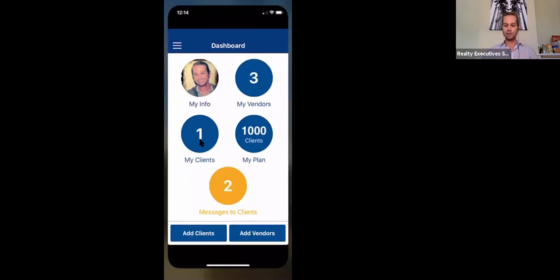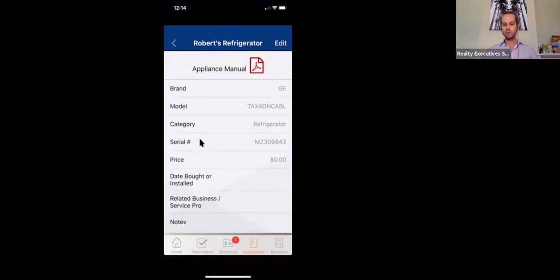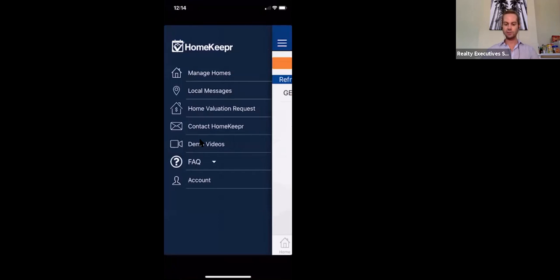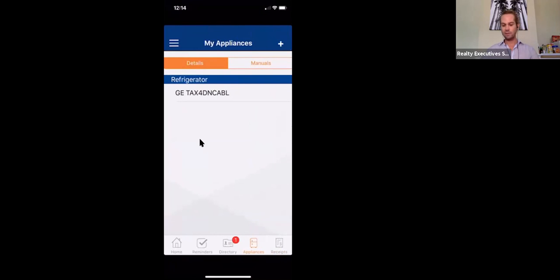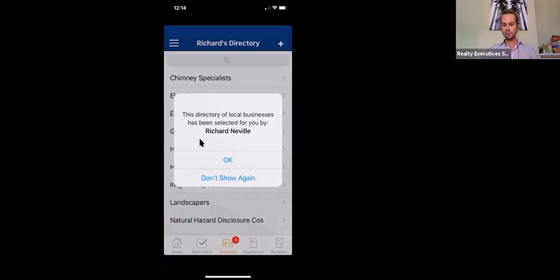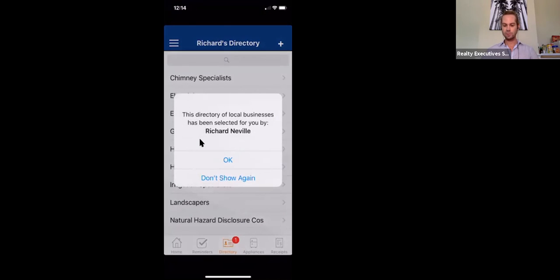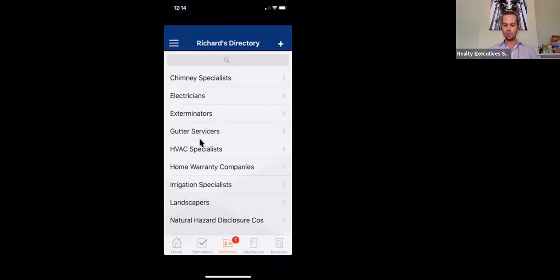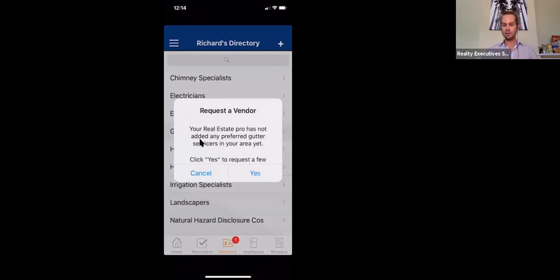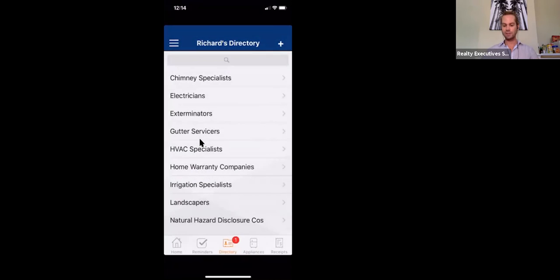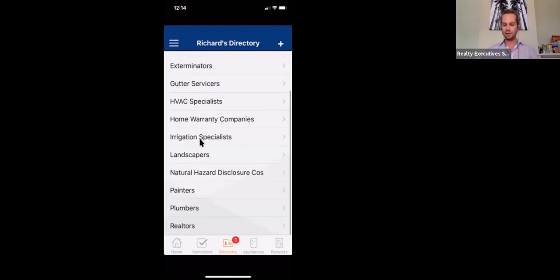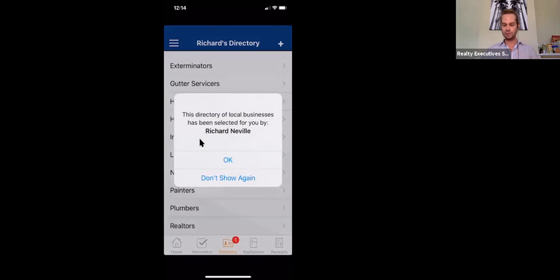But let's take a look at the client side. So this would be like, you shared this with them now. So they would have their directory. Okay. So it does list all those in there, even though it doesn't have, so request a vendor. So yeah, that's the only part I don't like, is that it does have these even though you don't have anybody in there selected, but that is what it is.